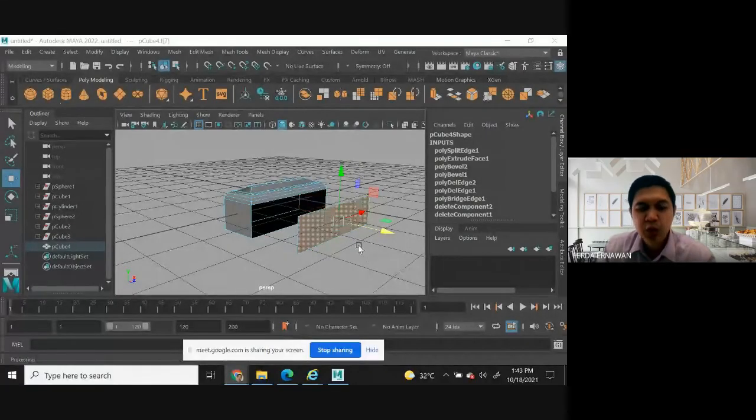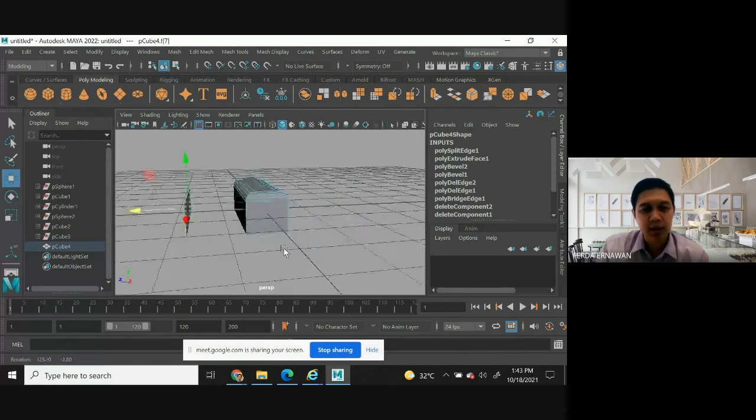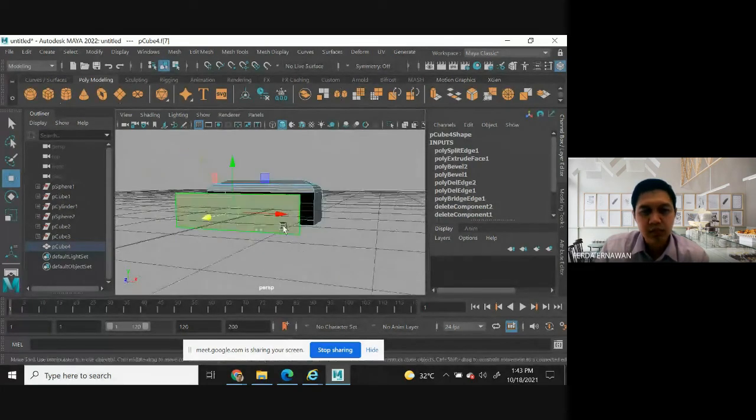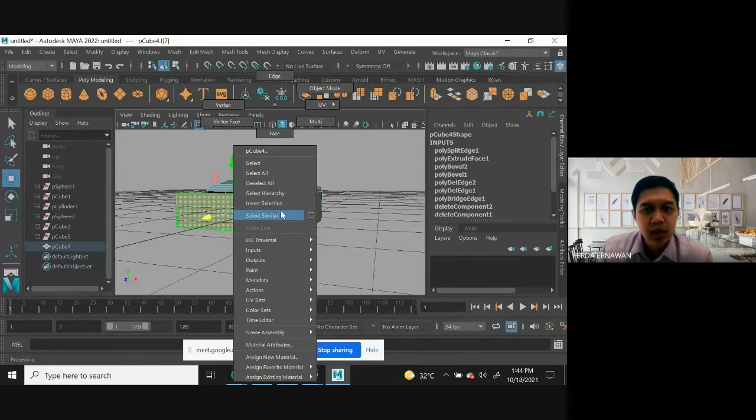So another one is how to merge. Okay, you know how to move the polygon. You take off this polygon, and then how to merge it. You have to know. Example here, let's say you can select this object, the object from outside. Then you want to merge it into the object. You can right click and then choose the vertex.